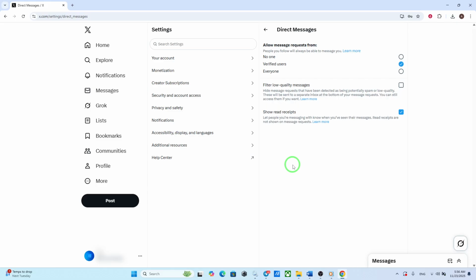At this point, look for the option called Filter Low-Quality Messages. Turn this option on. Enabling this filter will allow X to automatically separate spam or unwanted message requests from regular ones. Messages that are detected as low quality will move into a separate section, keeping your message inbox more organized and safer from clutter. That's all it takes.